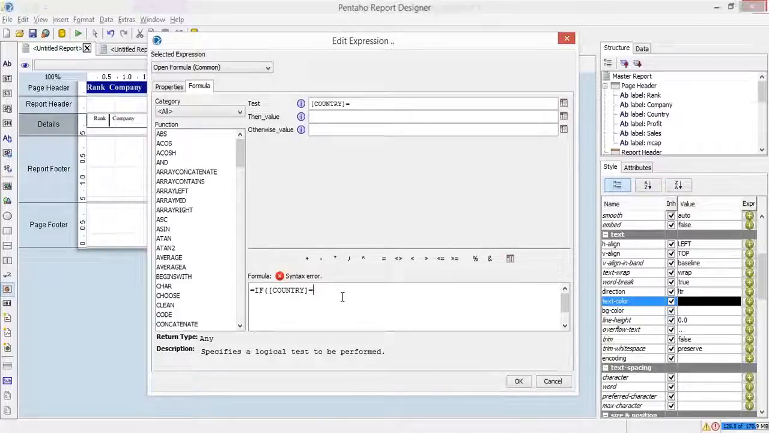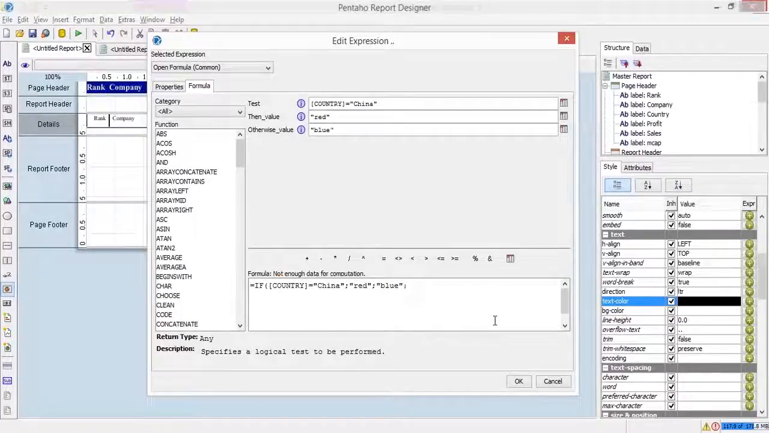So if country equal to China, then it should return me, so the condition appeared here. So this is my test. If yes, then it should return me red dragon. Otherwise, main in blue, so blue, and bracket complete.